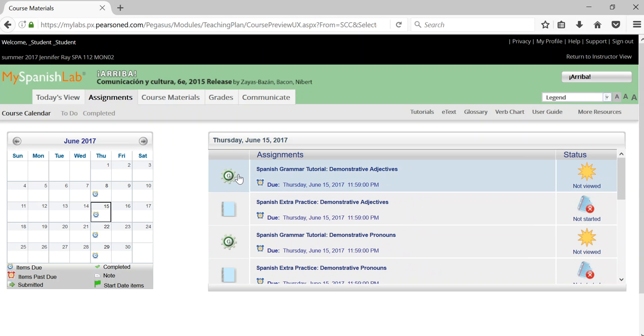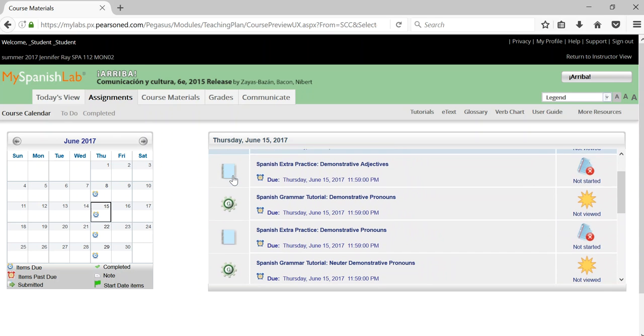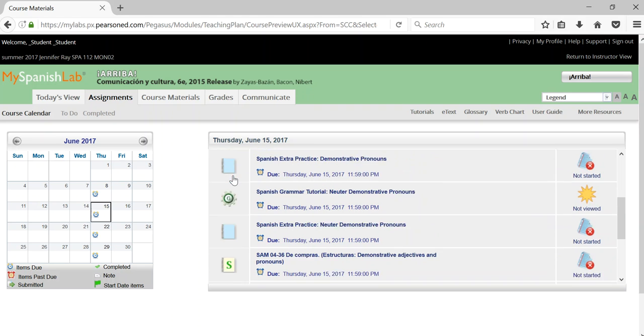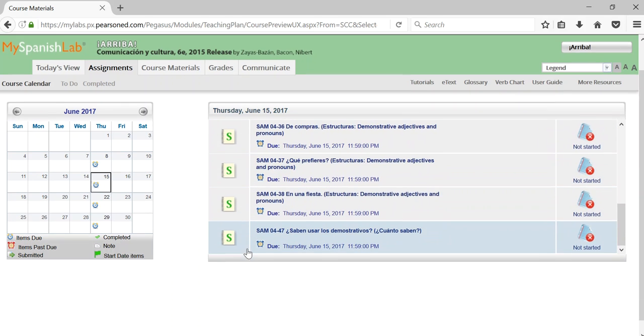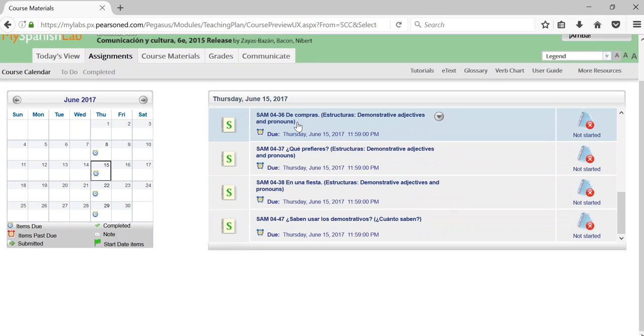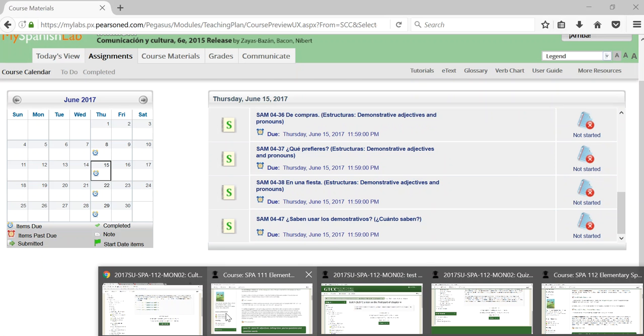Remember that I assigned Sam activities. I did not assign you grammar tutorials or extra practice. So this is extra stuff that you can do if you feel like you need more practice. These are the ones that are assigned. So you'll just open them up, complete them, submit them, and remember you can redo the assignment if you get a poor grade. So there's no reason for you to not have 100 for these unless you're not managing your time well.